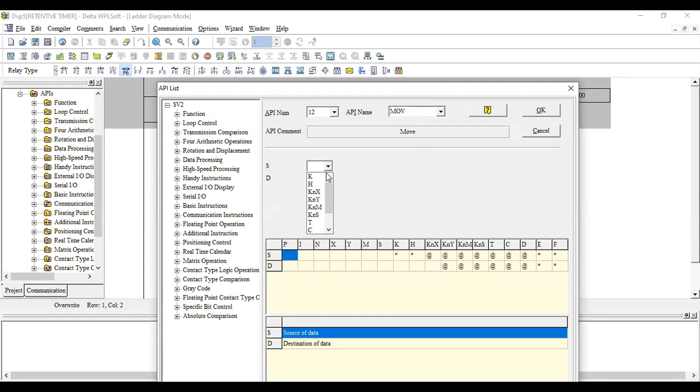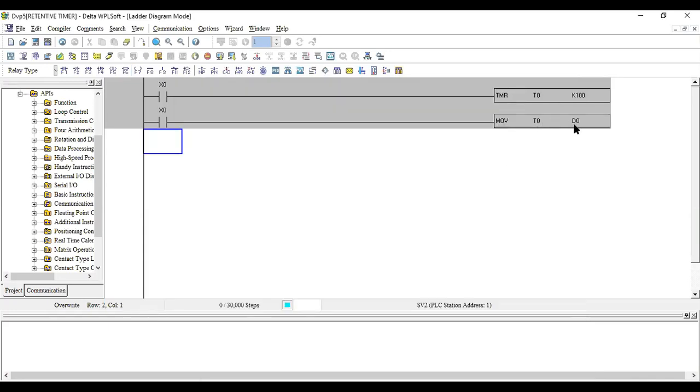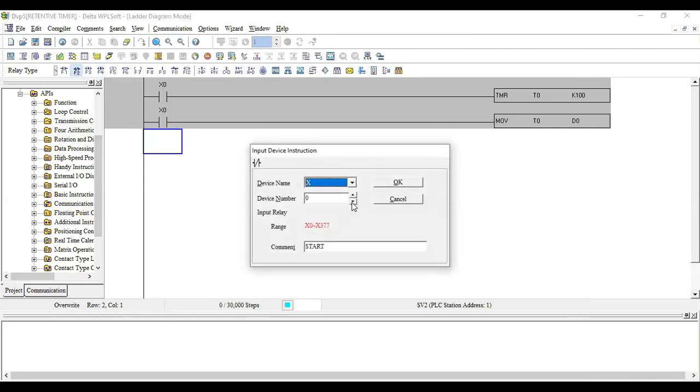I want to move T0, this is my timer value T0, to D0. I'm moving that value of the timer into a register D0. I'll just give an OK, so this value will be moved into D0. Okay, I'll use an NC here.